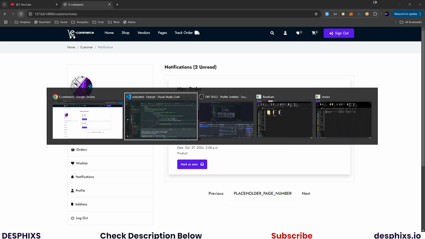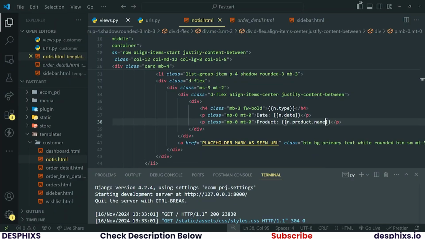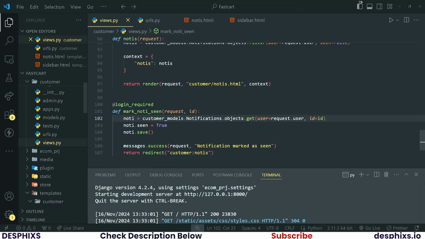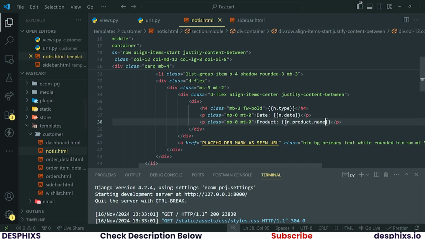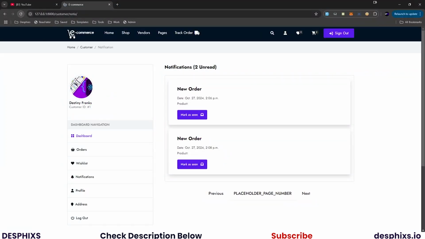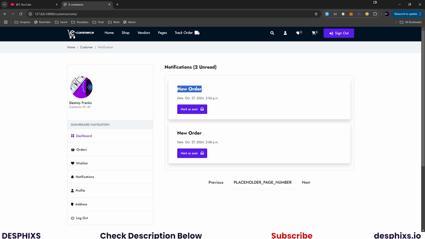Oh, yep, that will not work. And that is because if you open up the notification model, you will see that we don't actually have that over here. So for now, I will just leave that out till we start working on updates and refactoring. Okay, so this is what we should have now. Very good. New order here, new order here.